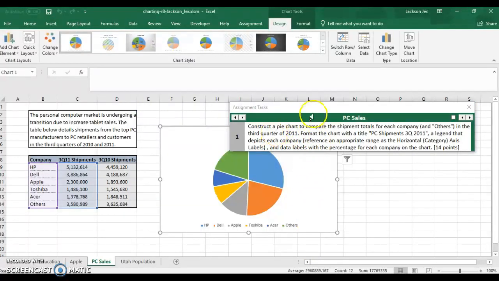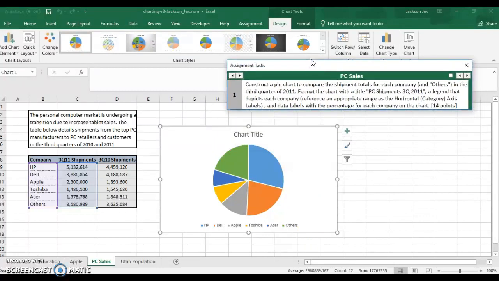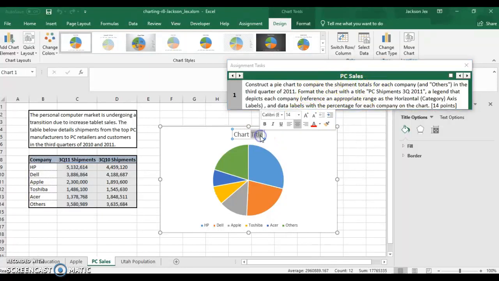Is that what we wanted? Yep, pie chart. Okay. So format the chart with the title PC Shipments. Again, make sure it's the exact same. I probably shouldn't be typing it because that could leave room for error, but I typed it. So you can do whatever you want.